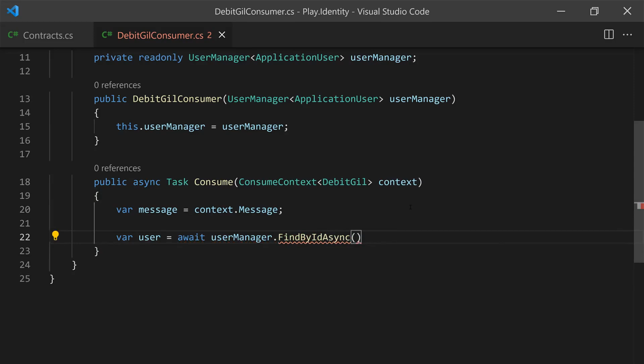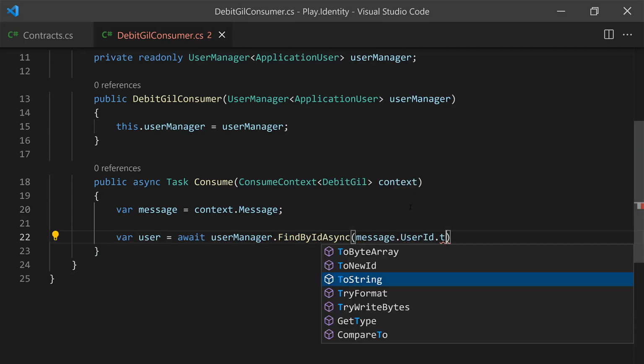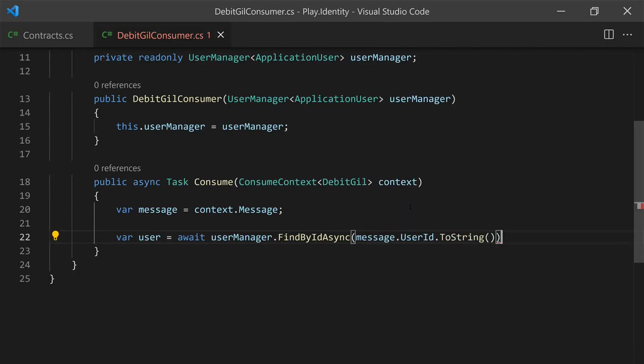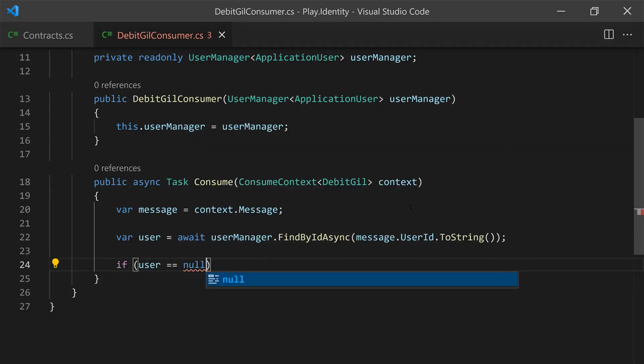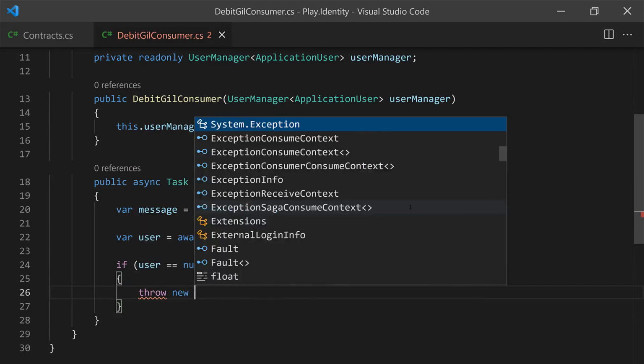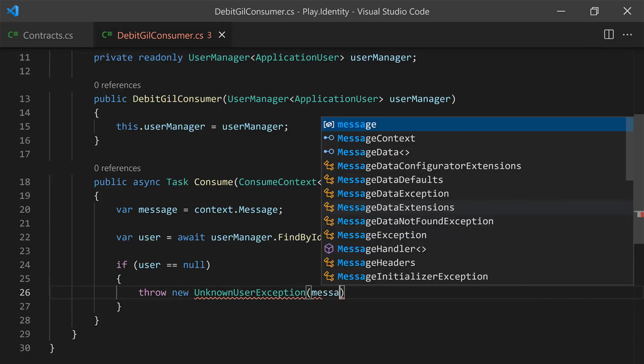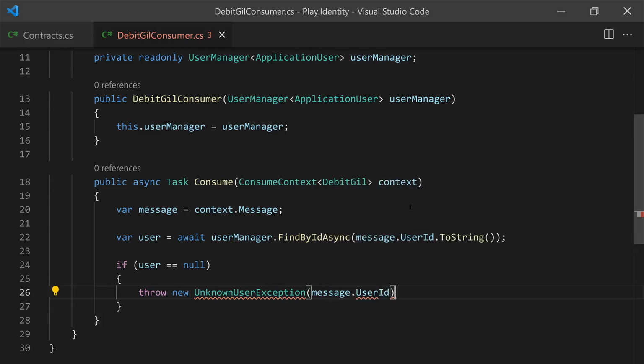And then the ID we're going to get from the message. So message.UserId.ToString(). And then if we can't find the user, then we have a problem. We can't debit yield from this user. So we're going to throw an exception. So if user equals null, we're going to throw a new UnknownUserException with message.UserId.